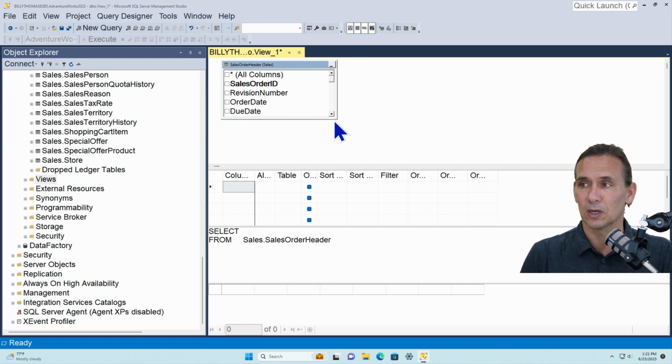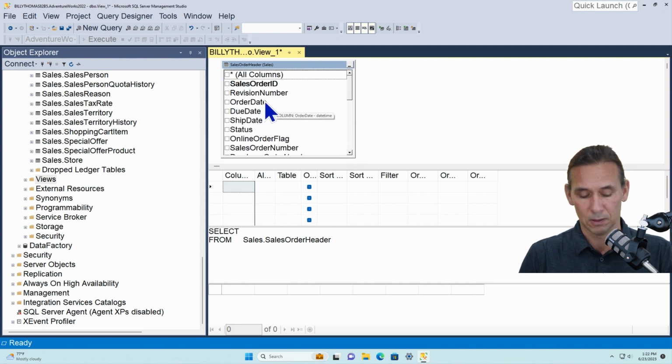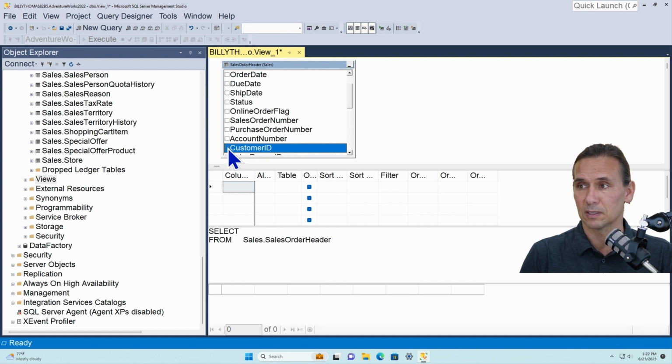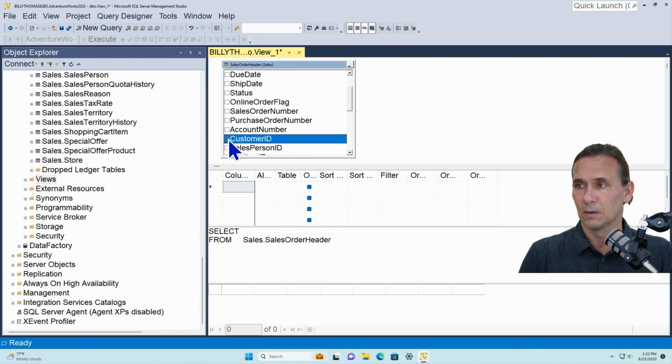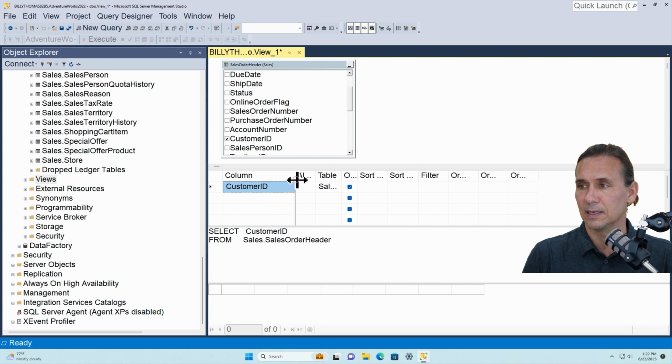Then we can start looking at the key fields that we want to do this by. One of the fields we said we want to know is customers, so we're going to have to find something to do with a customer. There's a customer ID, and if we click on that, there we go, finally got the clicker to work. I get my customer ID in there.